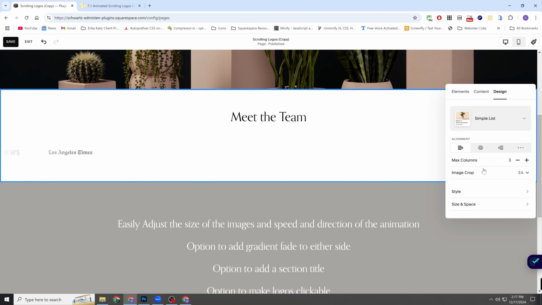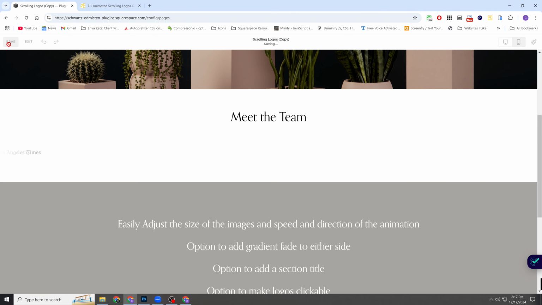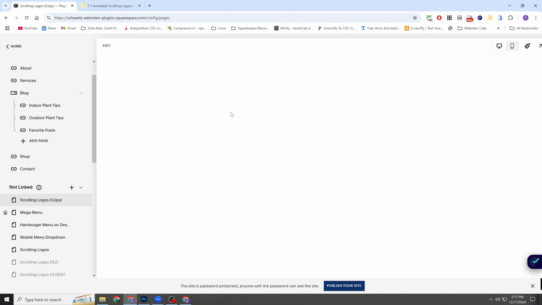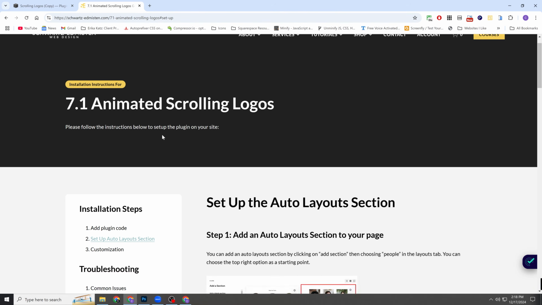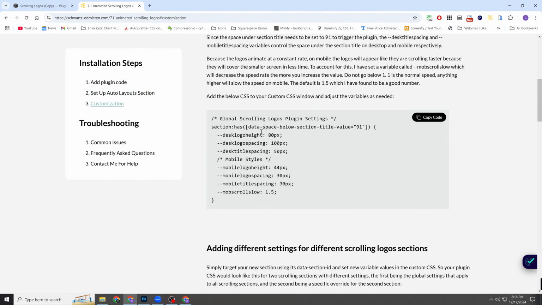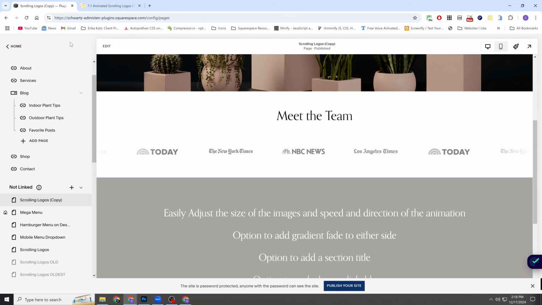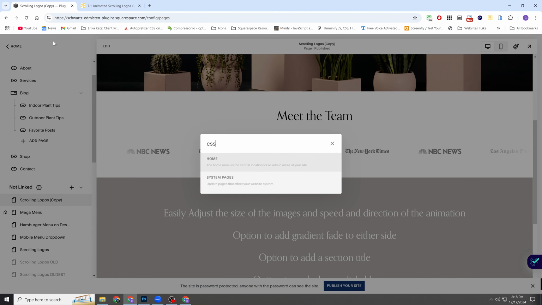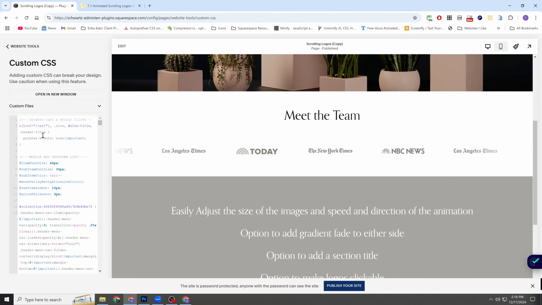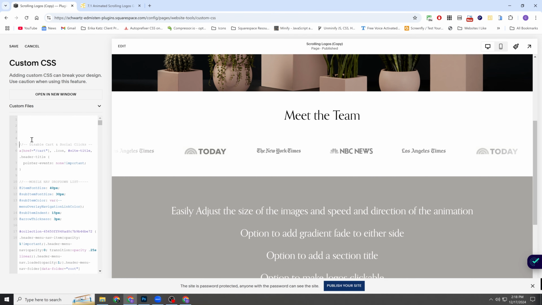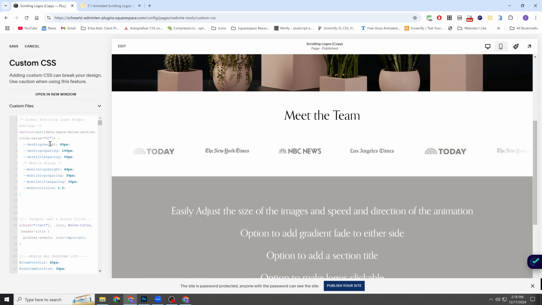So those are the customization options you have within the section, but we also have some CSS customization that we can add. So let's go to the customization tab, and we have these variables that we can update here to control the style of the scrolling logos. So let's navigate to our custom CSS window by clicking in the side panel and then clicking the / key, and then I'll type in CSS. And now I'm just going to paste this into the top of my custom CSS window.